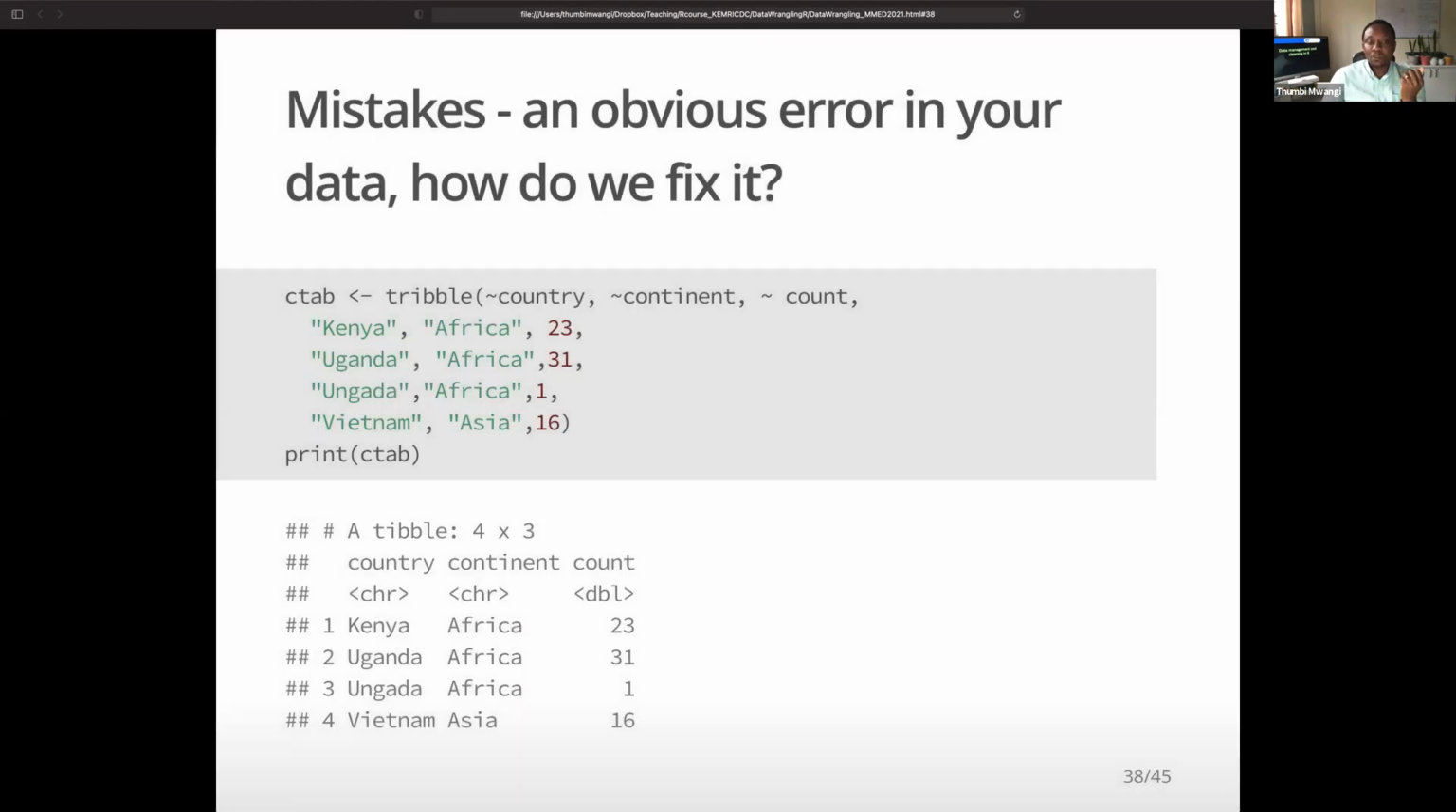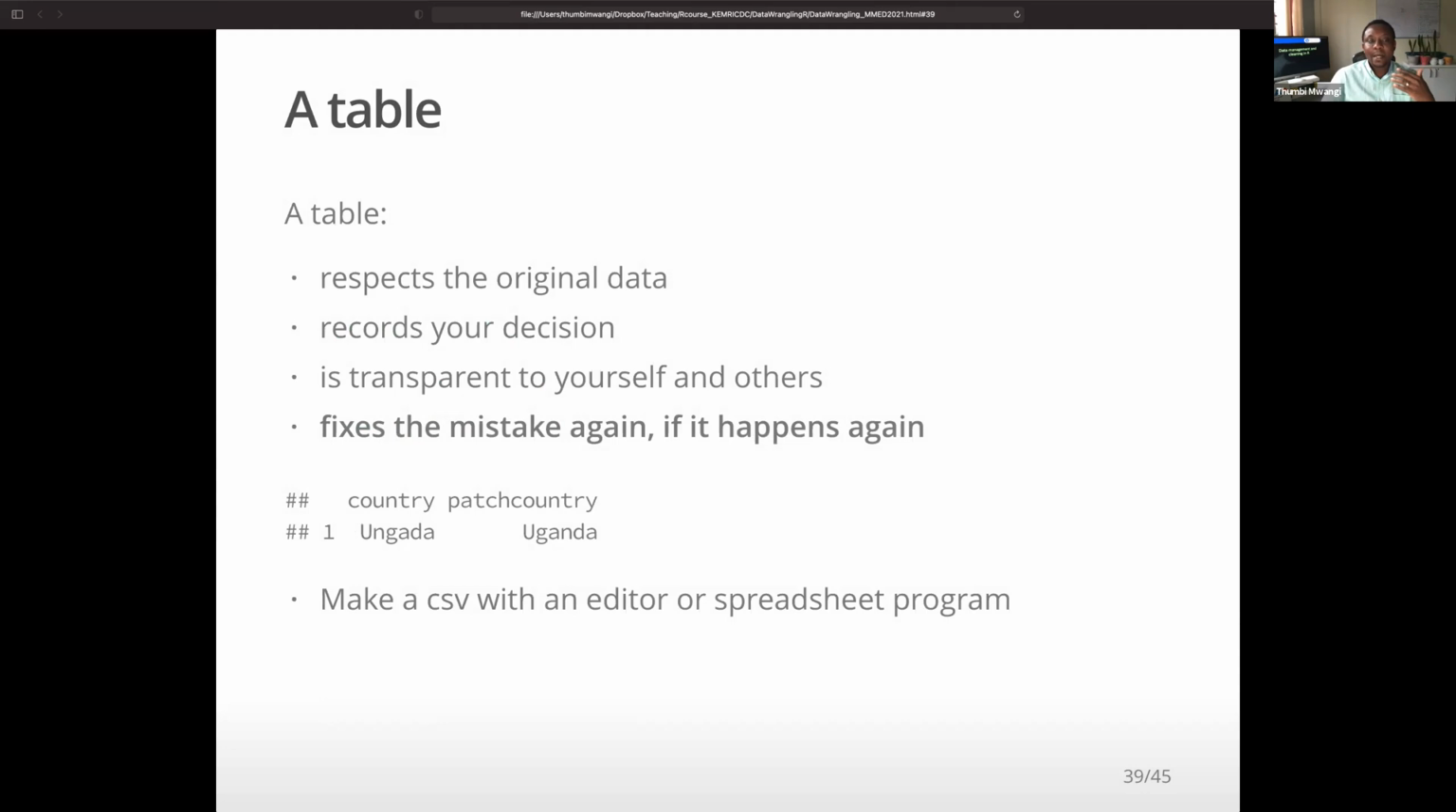So sometimes you could start a data set like this one, creating a data set with columns of country, continent, and count. Kenya is in the African continent, and there are 23 things that you're counting for Kenya; Uganda, Africa, 31. But then you see an error in an entry. You did not write Uganda, you possibly wrote Ugana. So you might want to correct this.